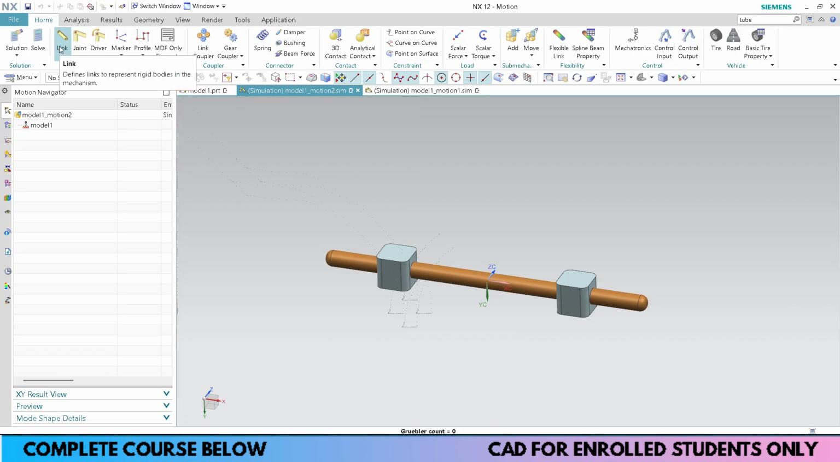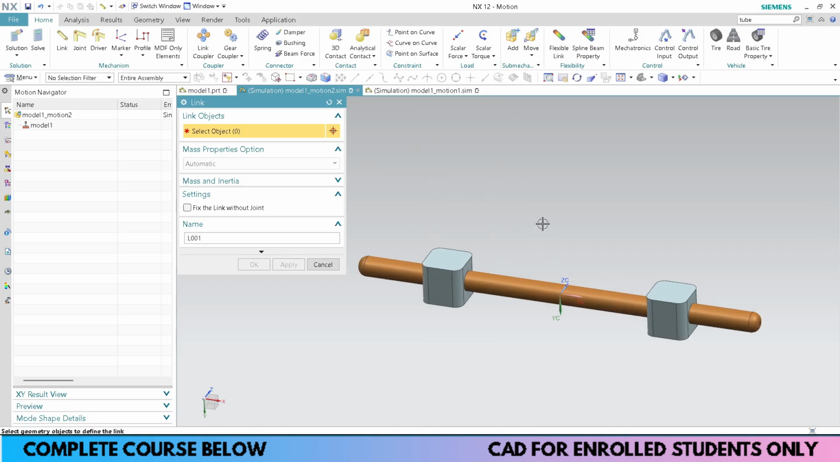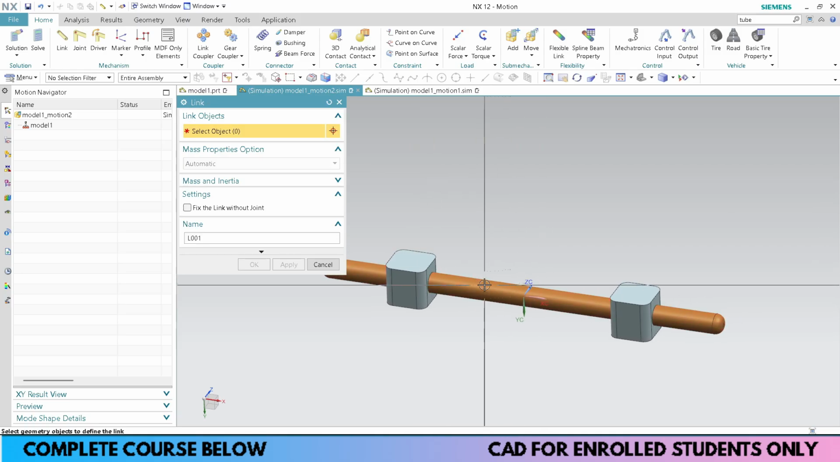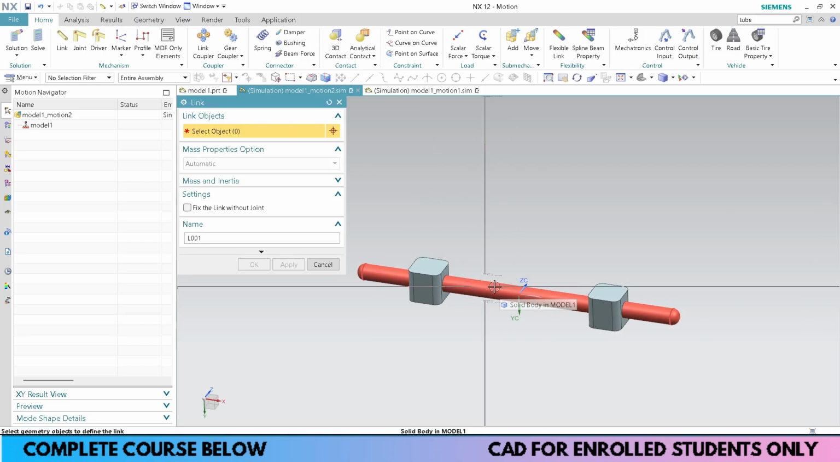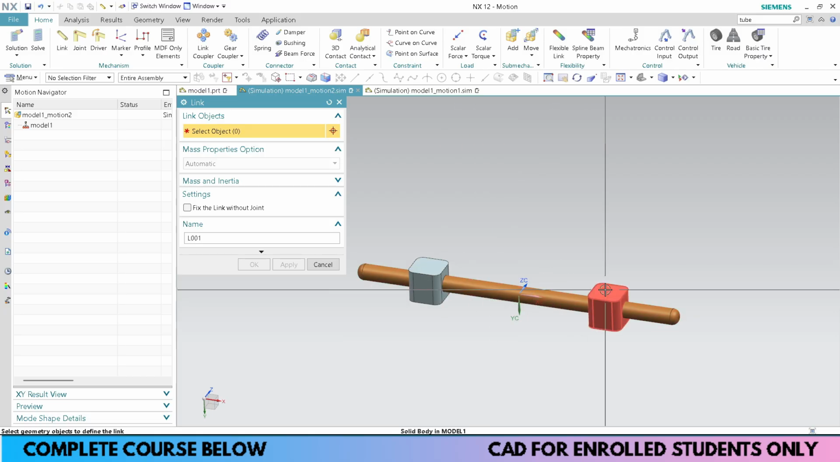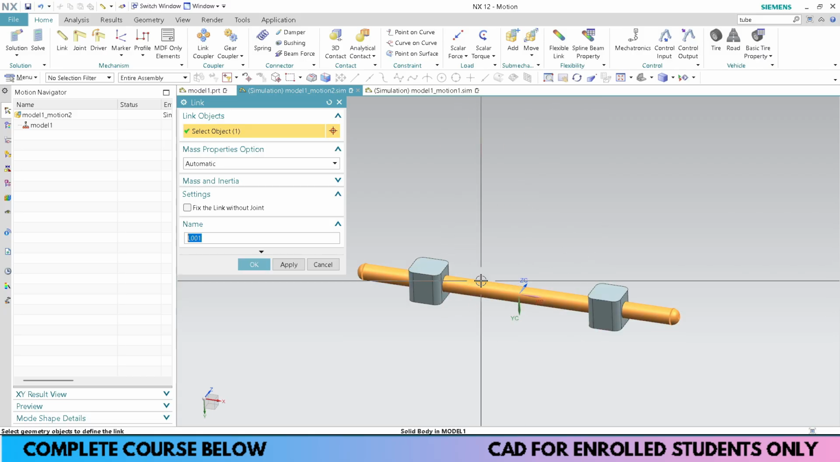Go to this link option. So this is supposed to be a fixed link because along this fixed link, these two sliders would be moving. So select this and this would be my fixed link. I'm naming this as fixed. Press OK. Mask selection could be automatic, no problem.